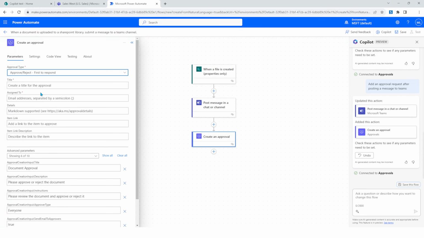It is also showing us all the other fields here, by the way, but we don't have to see all of those. We can ignore those for now. And we're going to go ahead and fill in these important fields. So the title, assigned to, details, and item link. These two being the actual required ones.